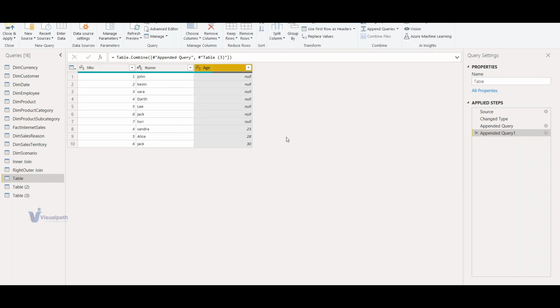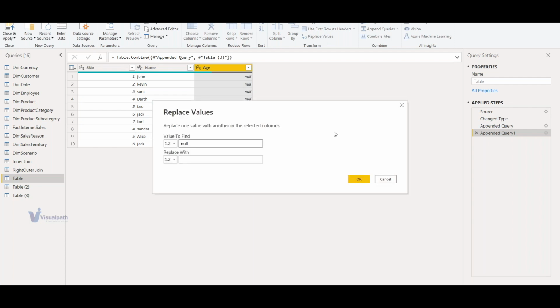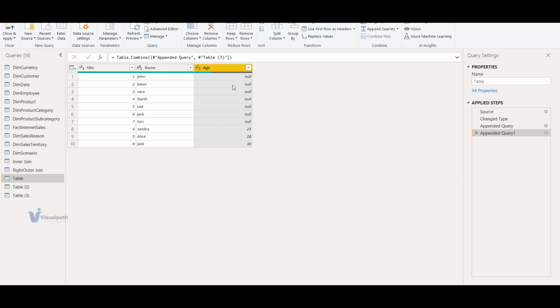One second. Okay. Why did I get an error now? Any idea? Because I have the text data type. I selected the serial number column and I have to replace it. I have to select whatever column I want to work on. So replace values. Why am I getting it like this?